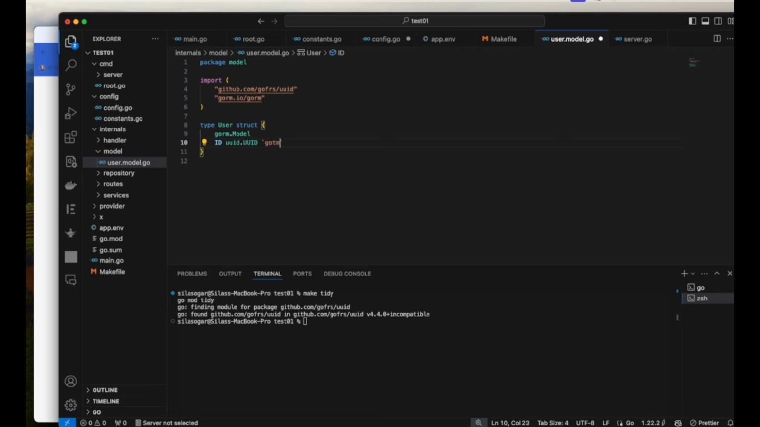So I can do this. I just say gorm is going to be a type of UUID, and then it's going to be a primary key, and then the default value, let's say uuid_generate_v4, right? So this is definitely going to generate UUID GORM.